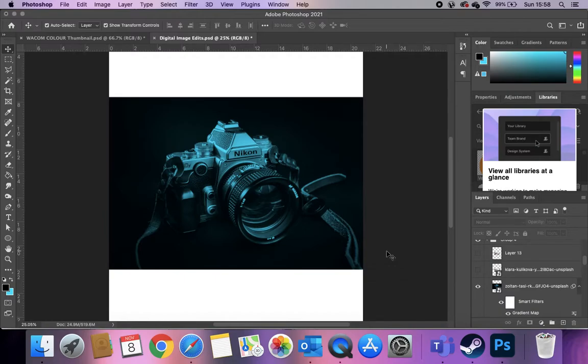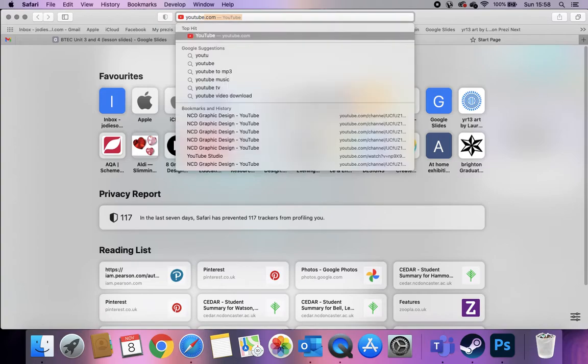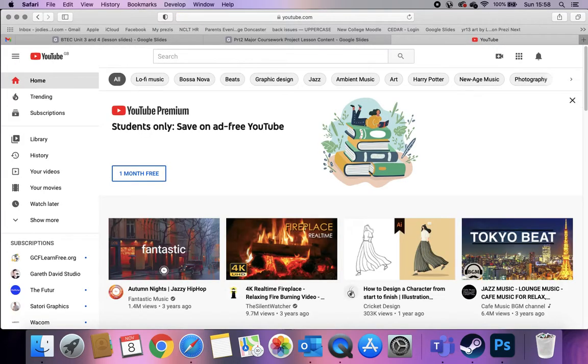Photoshop animated GIFs are quite easy to make actually. So this is a really nice introduction to animation in a very limited format, but still with room to experiment. Photoshop has a small amount of animation ability. There are some videos on the NCD Graphics YouTube channel that go over this, but I just want to show you in depth so that you can get started.